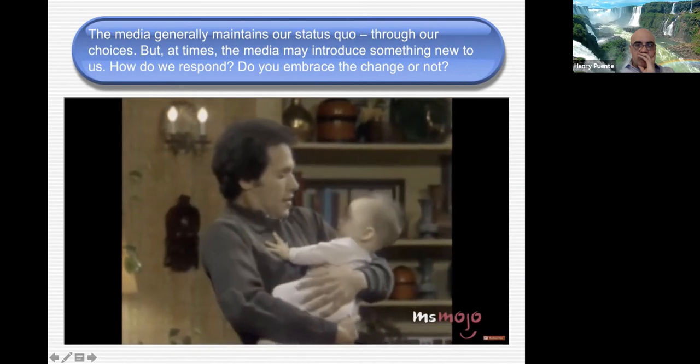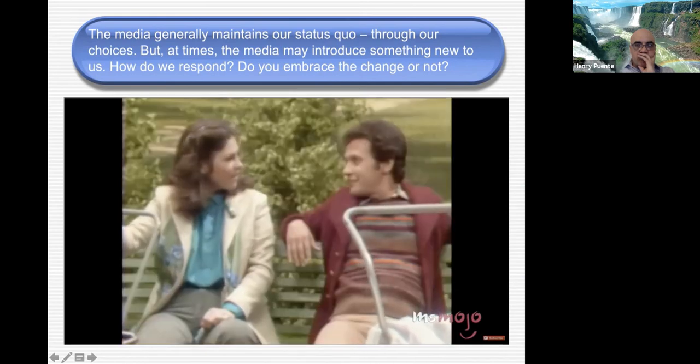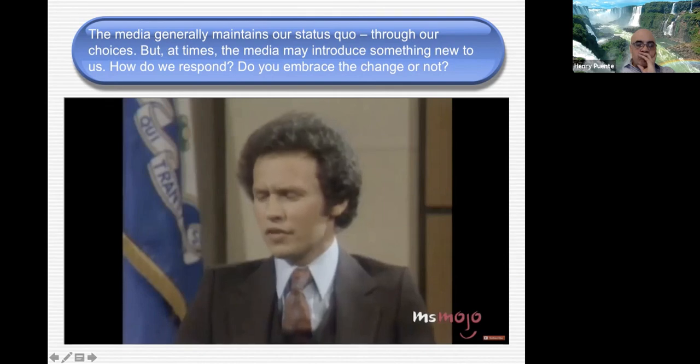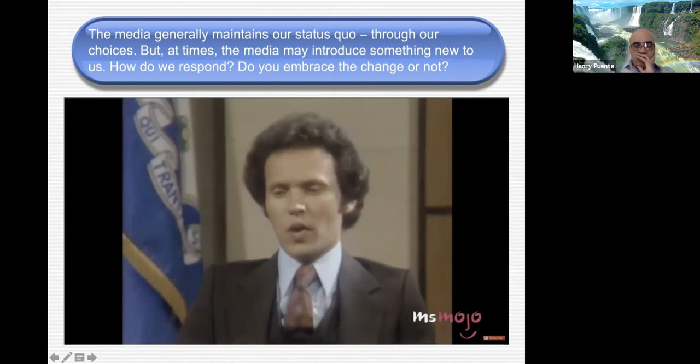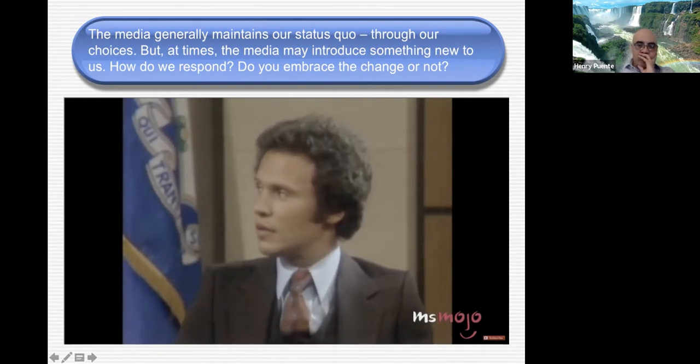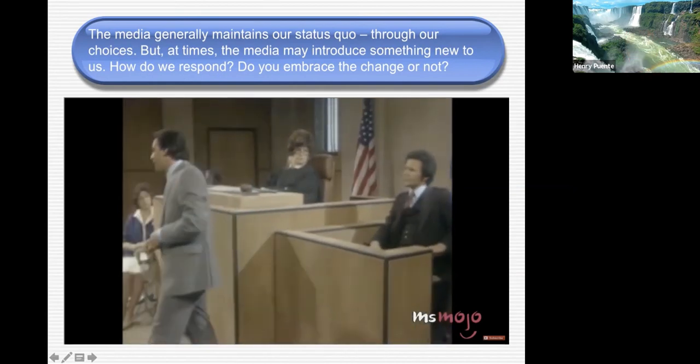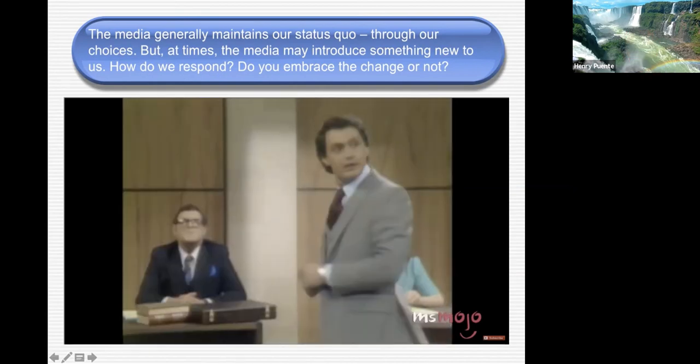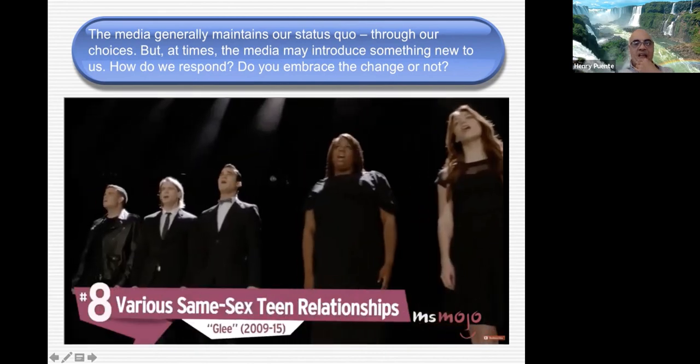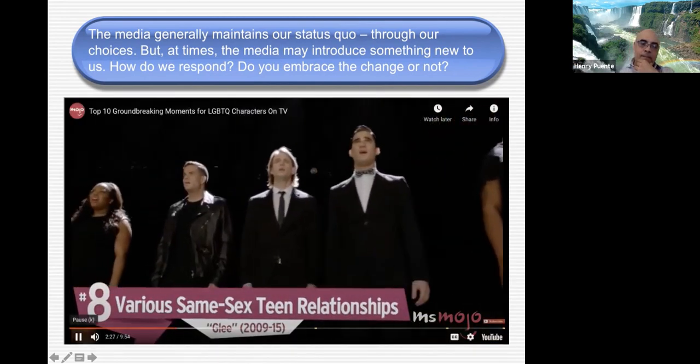Your daddy's little girl. Though initially Carol took custody of his daughter, Jody grows throughout this storyline, learning how to become a father and ultimately winning custody. Did you ever frequent a bar known as Barney's? Was that you? Number 8. Various same-sex teen relationships.